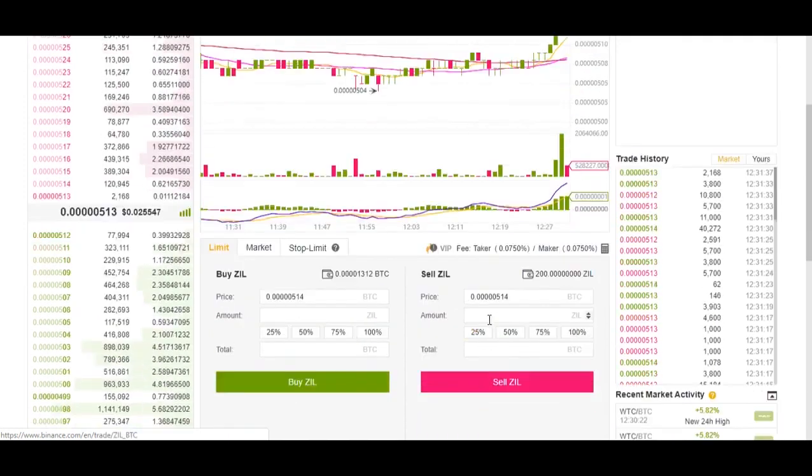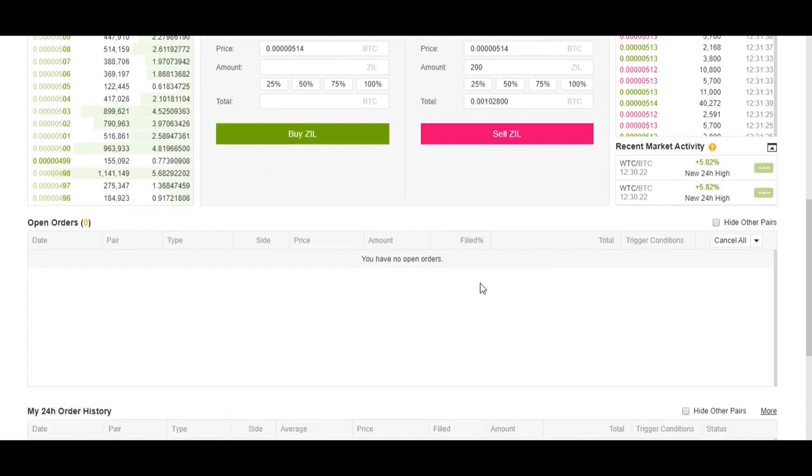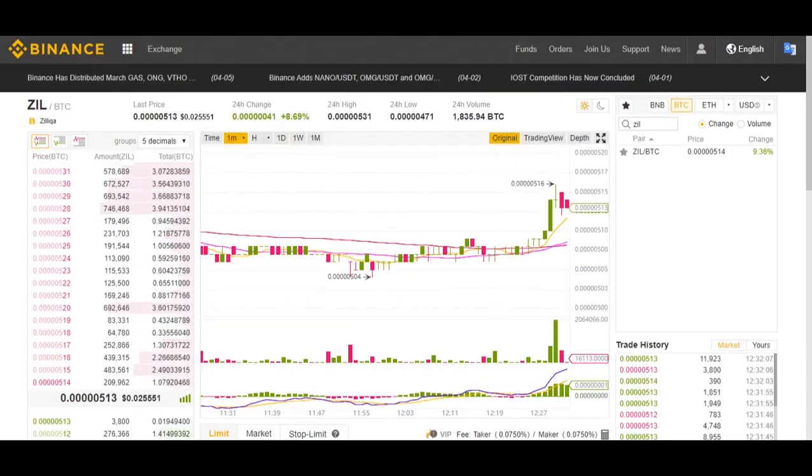When you want to, let's say, sell Zilliqa, you put in the amount, and it will say max amount 200 because I only have 200 of it. You can select either 25%, 50, 75 or 100, and then you just click on sell Zilliqa and it will place an order here at the bottom, and when it is filled it will go through. Here are all my orders for the last 25 hours, if you have any.